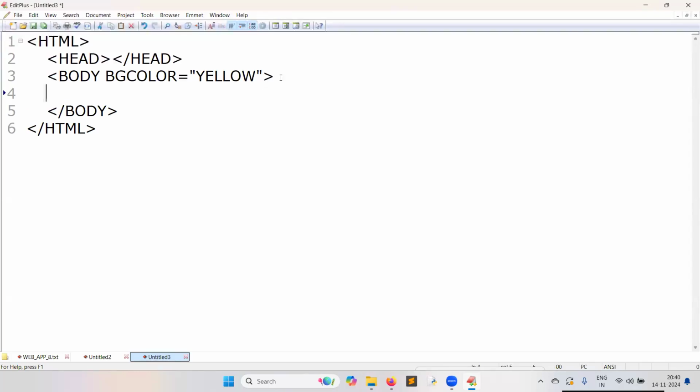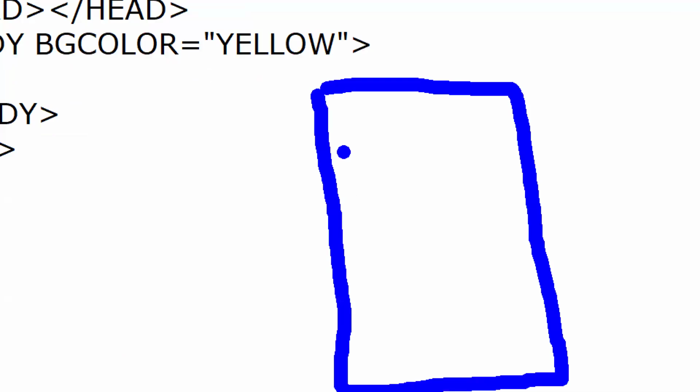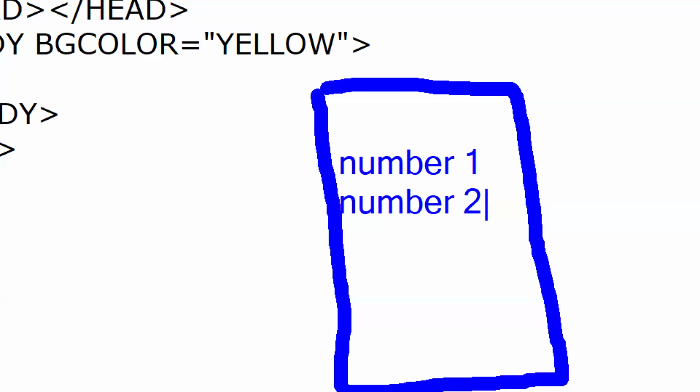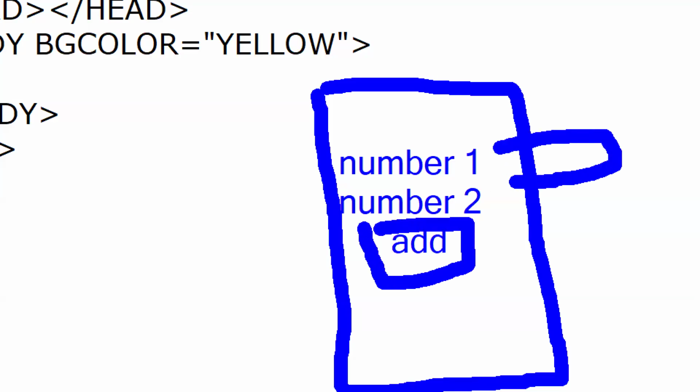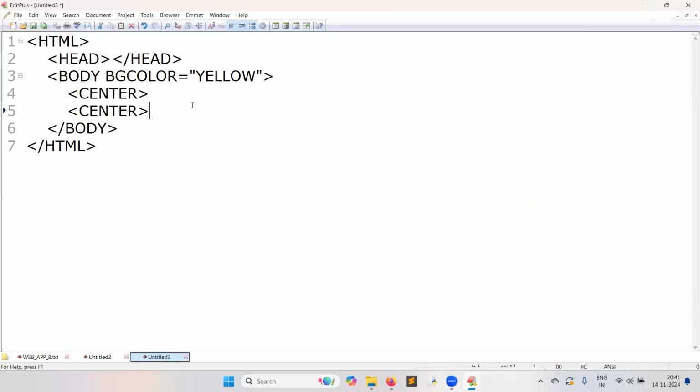Now, I have to create the input screen. The input screen should be like this: one label, number 1, number 2, and add, which is the submit button. One text box, another text box. This kind of form we have to create. That is the plan.